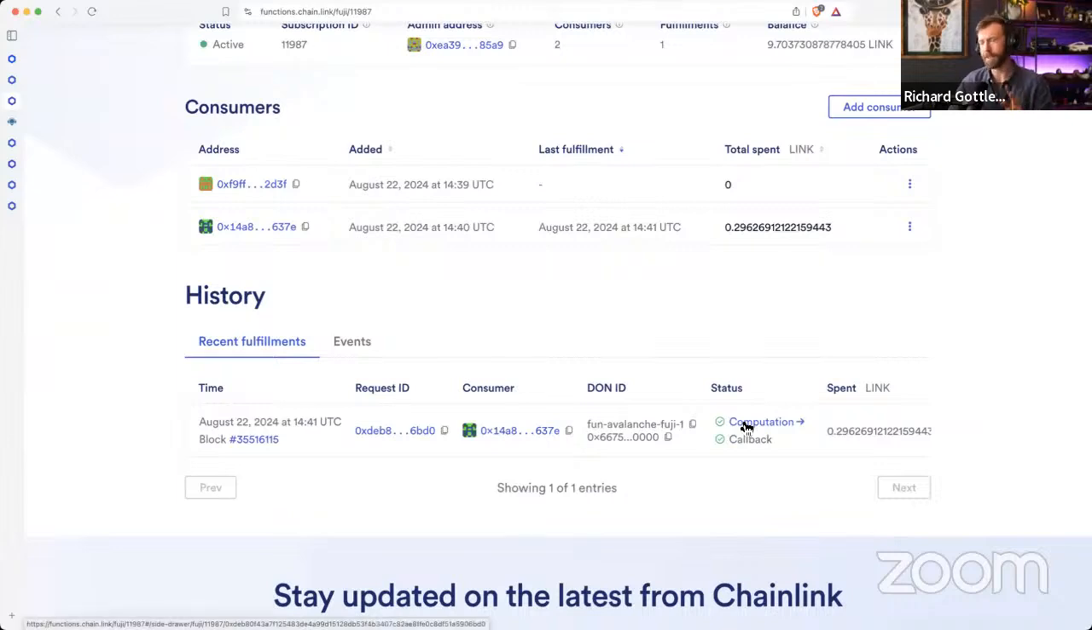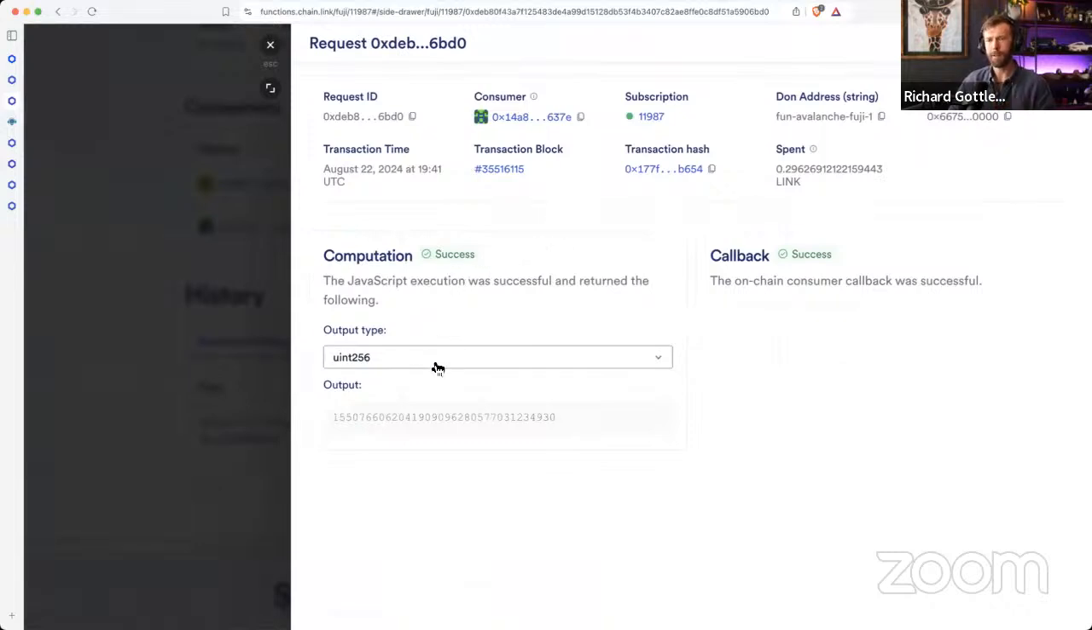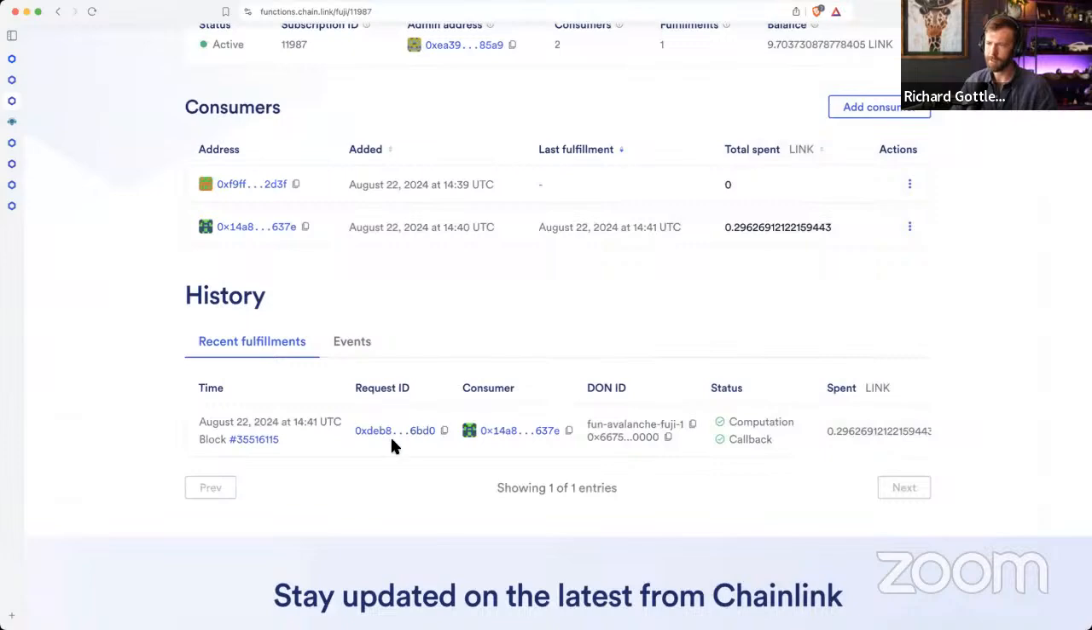We can see two things in the status here. We have our computation and our callback. The computation is going to be the JavaScript that came back. The output, this is definitely not Luke Skywalker, right? But if we change it to string, you can see, hey, our computation, this is the value that came back. And then it called back into our smart contract successfully too. So these are the two areas where you could have a problem. If your JavaScript was wrong, something going on with that could cause computation to fail. Or if your callback into your smart contract had an issue, the most common thing I've seen is that the gas limit is not high enough. You can have an issue there, but we are successful here.